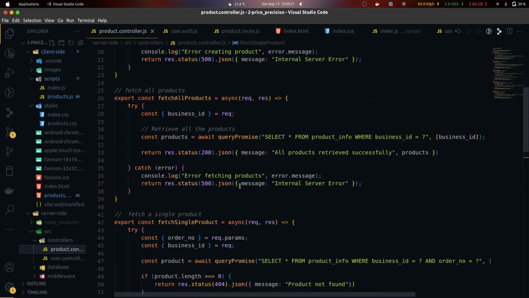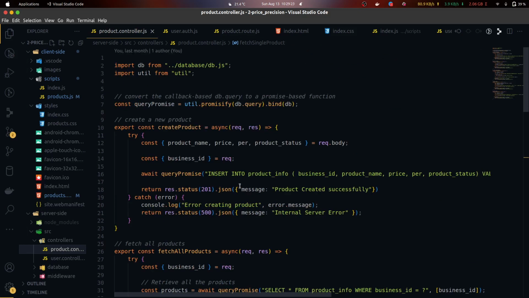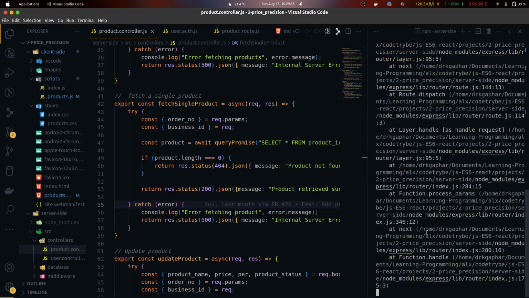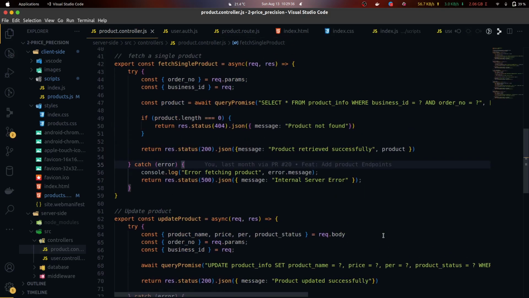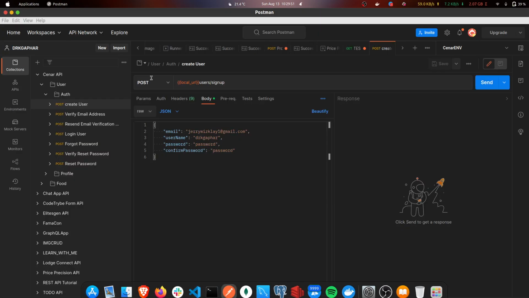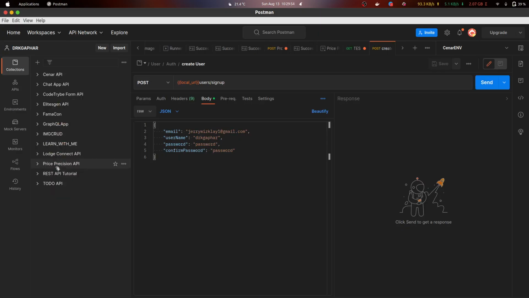Query promise. Where did this... Okay, that's the query promise. Are you sure this particular? Hold on first. I'm not sure if this product is returning, but you know what? Let me just quickly test this guy on Postman, so we know where the issue is coming from.